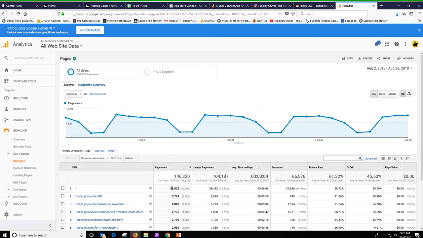Okay, so what this is telling me is that I had 146,320 page views between August 2nd and August 29th. And then I had 104,187 unique page views. So you might be asking yourself, what is the difference between a page view and a unique page view? And this is one thing that I want you to understand.